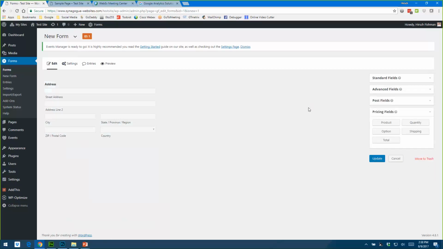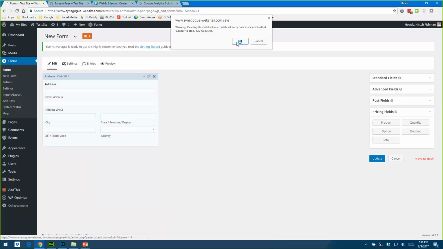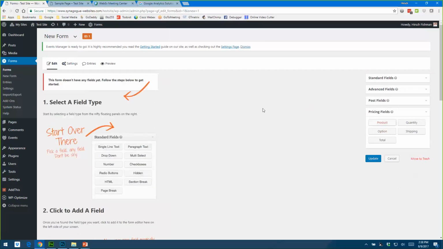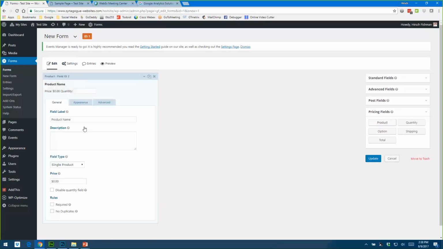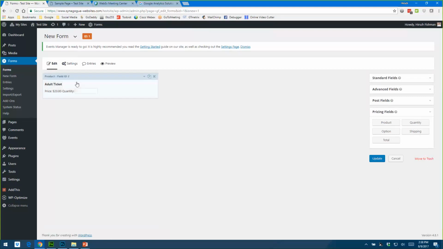So what you can do, first of all, I'm going to remove my address field here. Say you wanted to build a donation form. When you add the product field, this can be used for, say you wanted a ticket for a dinner, for example. And the cost per ticket is $20. People can just fill in the quantity that they need. That's all there is to it.